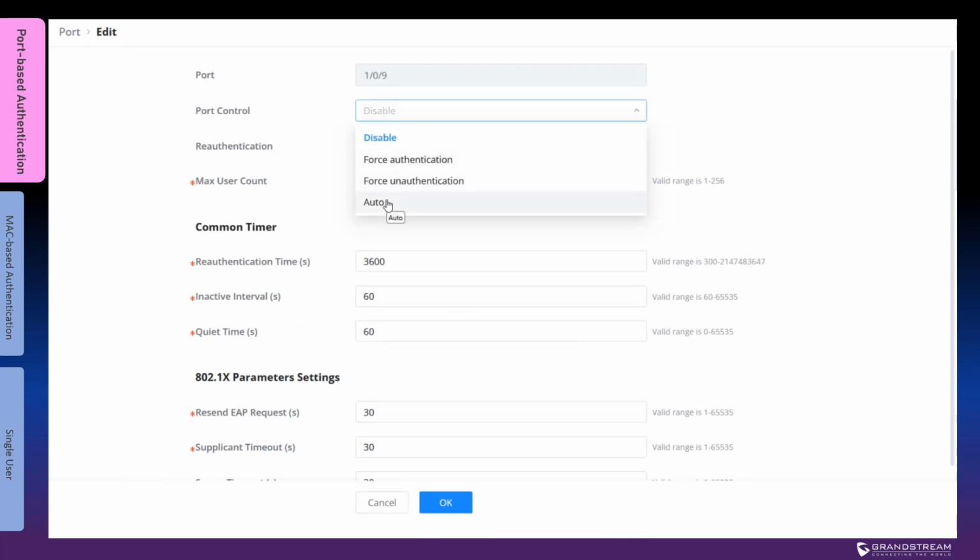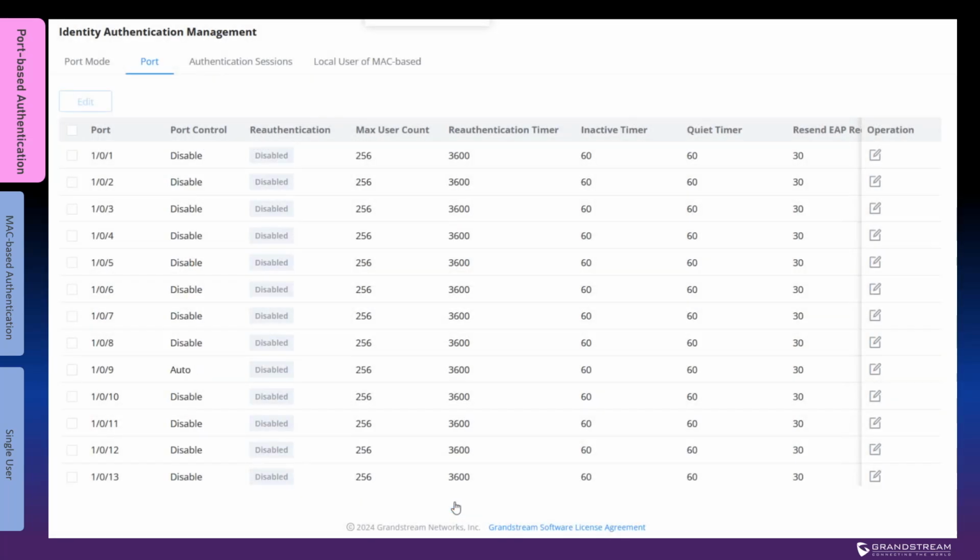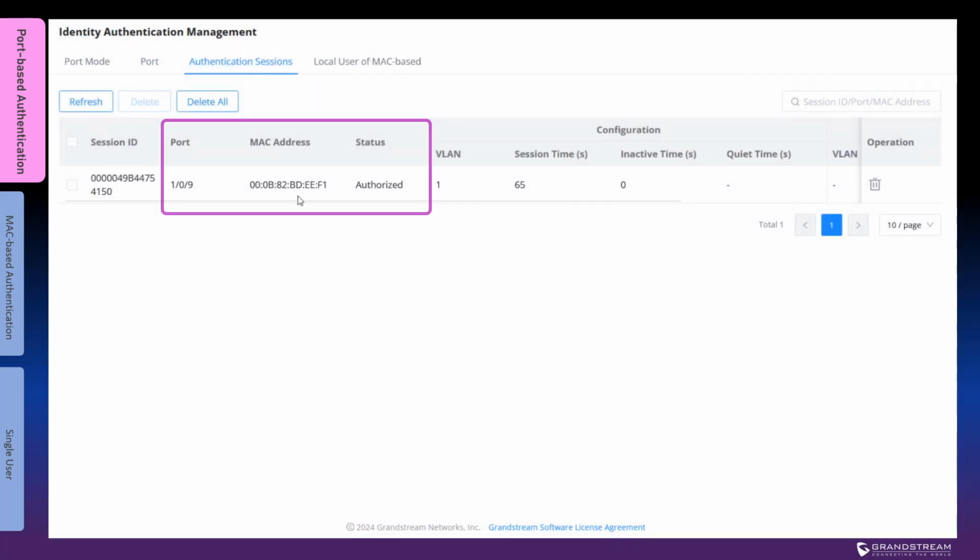Using this configuration for port-based authentication, only one device needs to successfully authenticate for the switch port to grant network access to all connected devices on a single port. Always use the Authentication Sessions page to verify and confirm the port status and other related information.